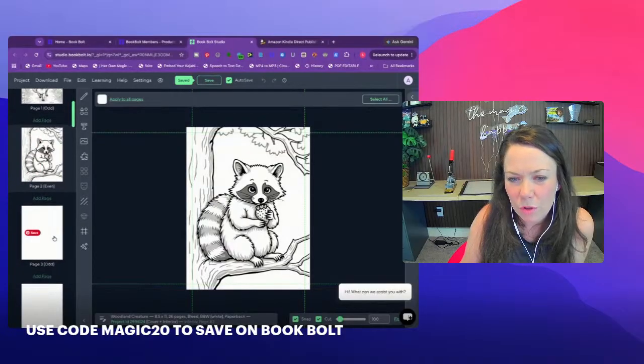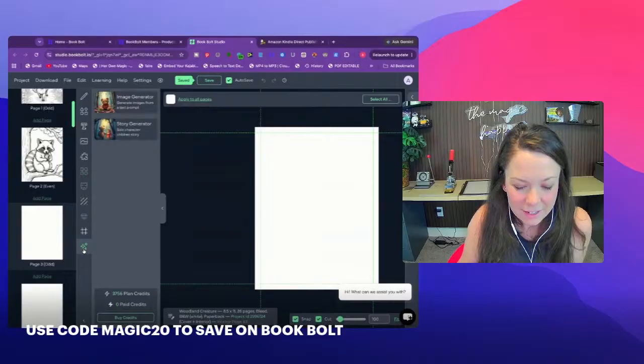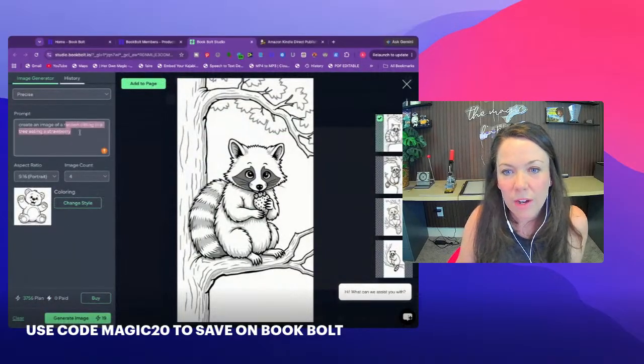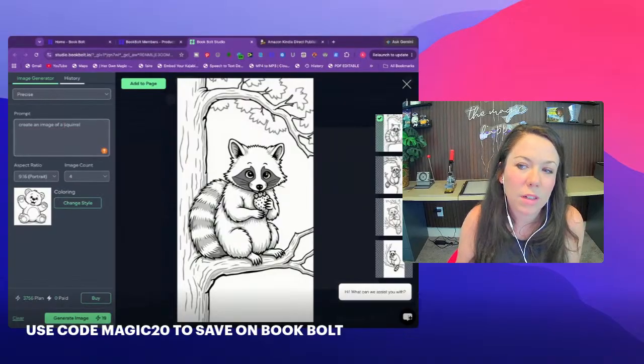These ones are super duper sweet. Oh, a squirrel. Let's do a squirrel. All right, so for my next trick, we're going to do a squirrel. Create an image of a squirrel.